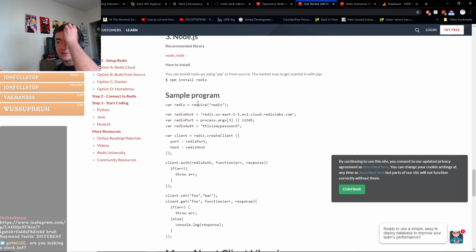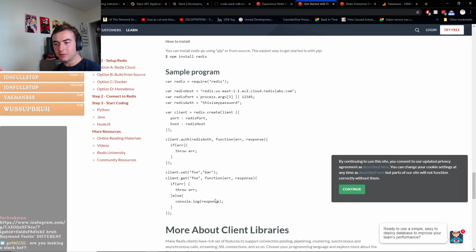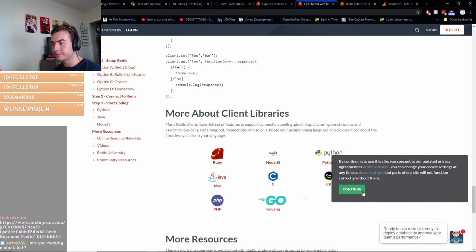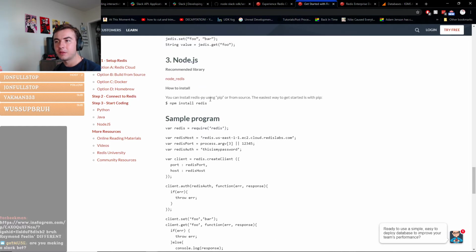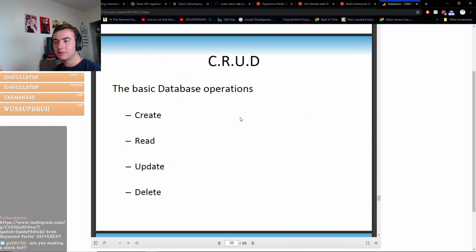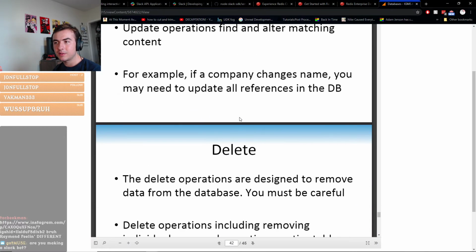Install Redis. Okay. Create a client with the Redis port and host. Set foo bar, get. You can install Redis-py using pip. Pip from source, the easiest way to get started. Simply install Redis. Do I need to do that though? No.